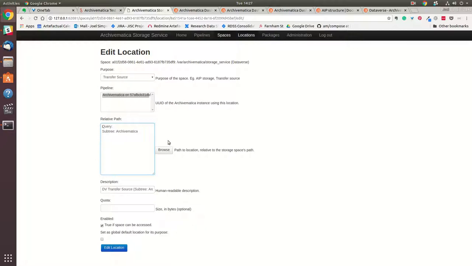And if there were lots and lots of data sets, you might want to set up a number of different locations. Given that Dataverse is an object store and it's not a directory structure, it's not great for moving hierarchically through a bunch of directories. It's more search-based.